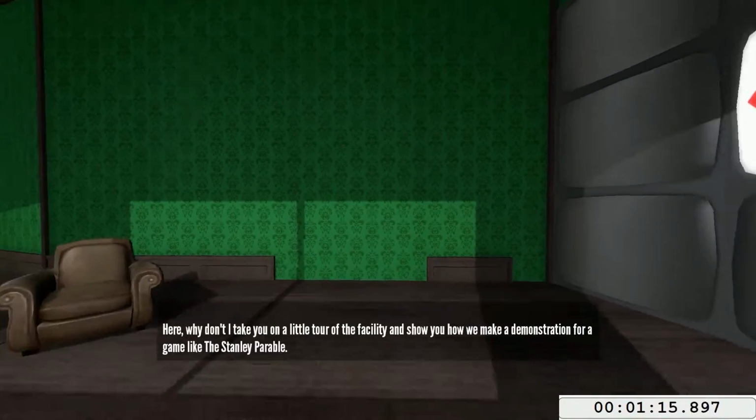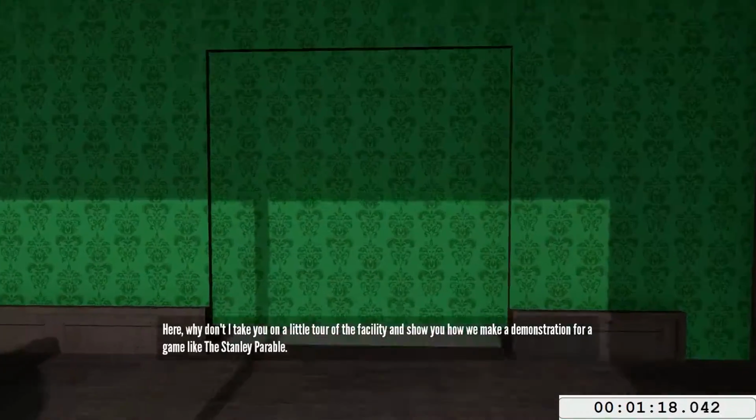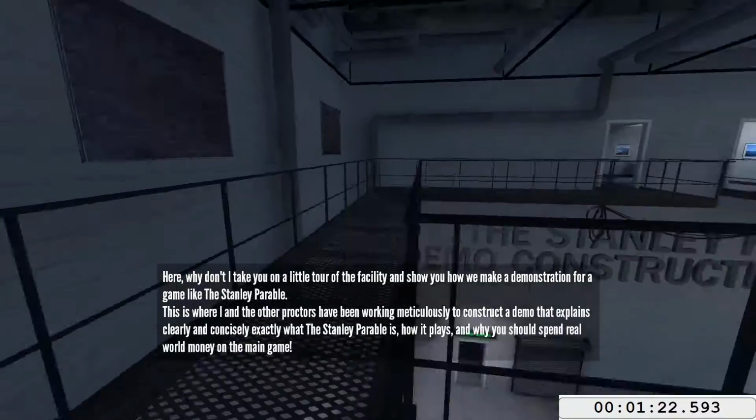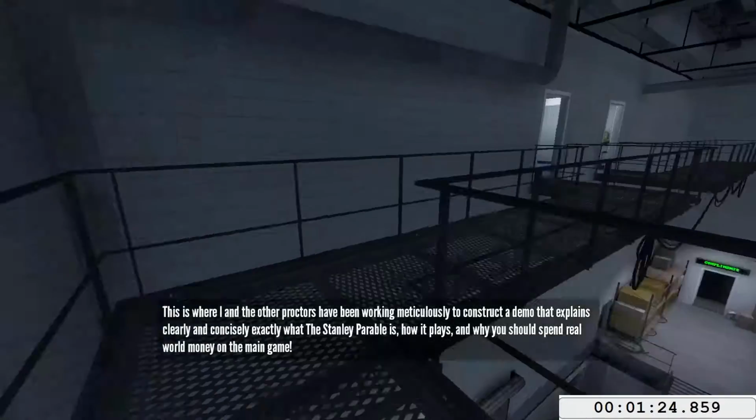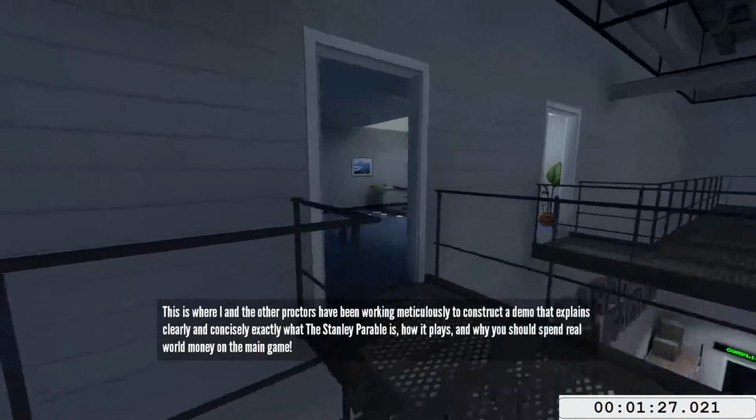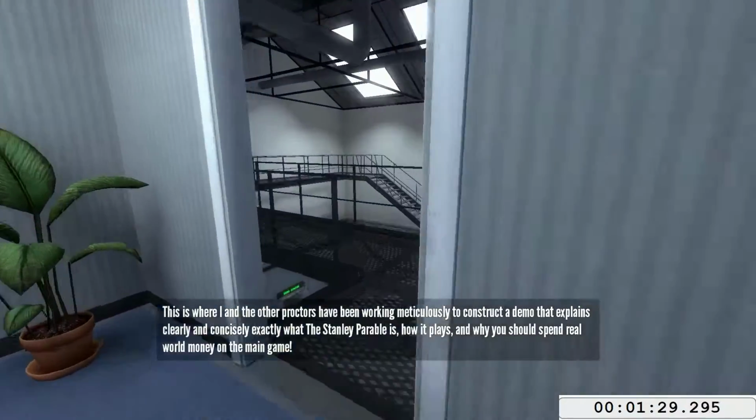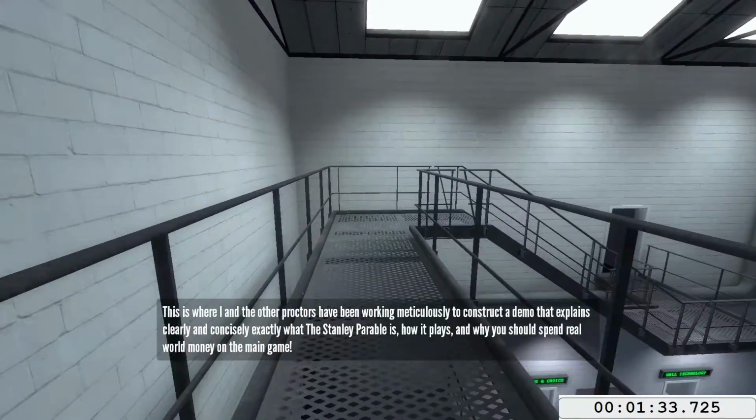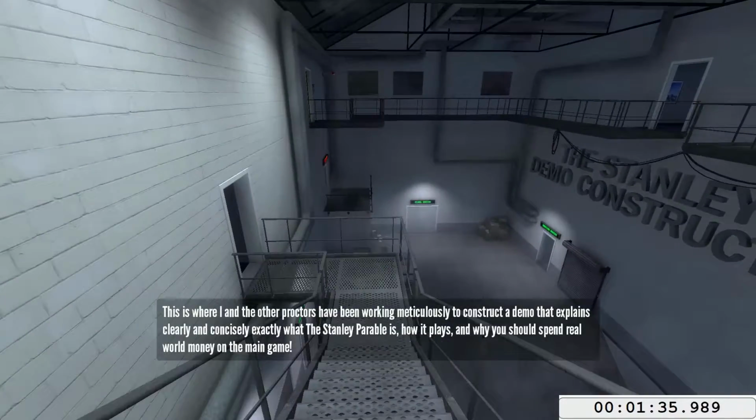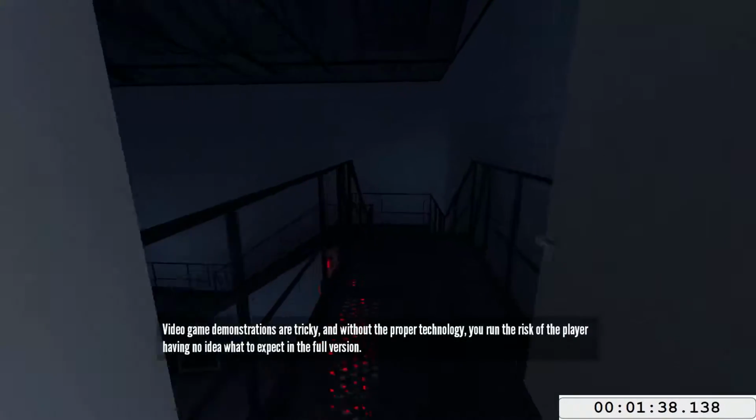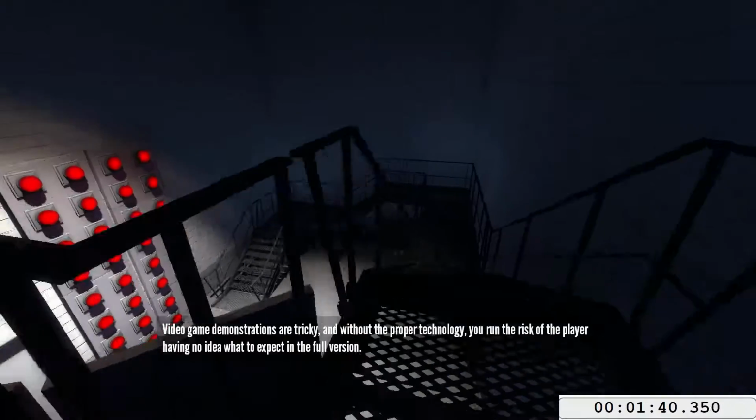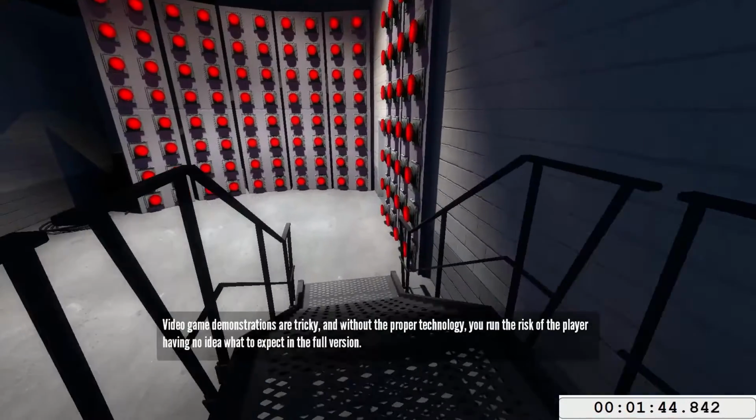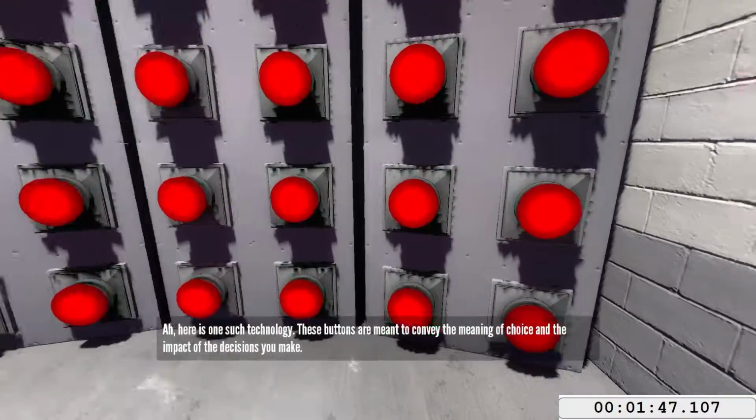Here, why don't I take you on a little tour of the facility and show you how we make a demonstration for a game like this. This is where I and the other proctors have been working meticulously to construct a demo that explains clearly and concisely exactly what the Stanley Parable is, how it plays, and why you should spend real-world money on the main game. Video game demonstrations are tricky, and without the proper technology, you run the risk of the player having no idea what to expect in the full version. Here is one such technology.